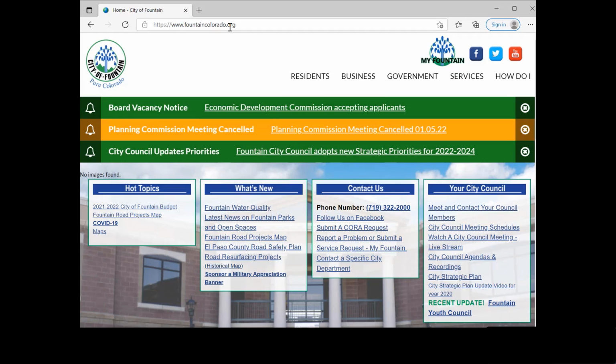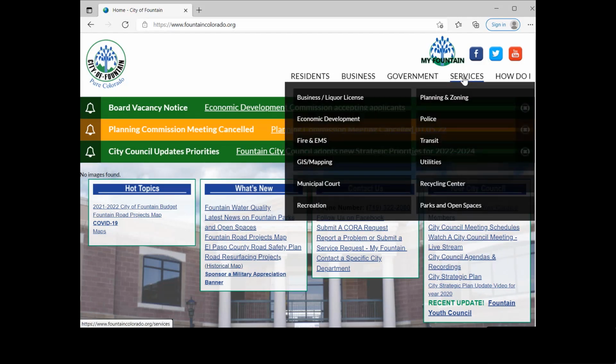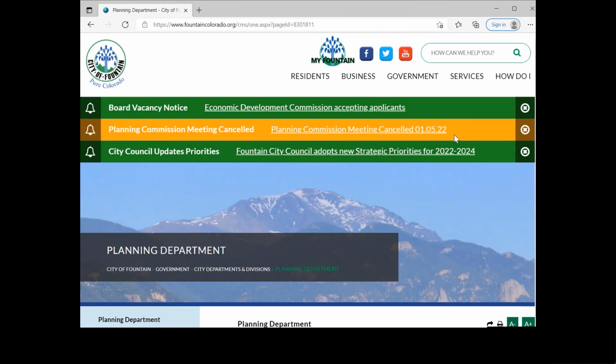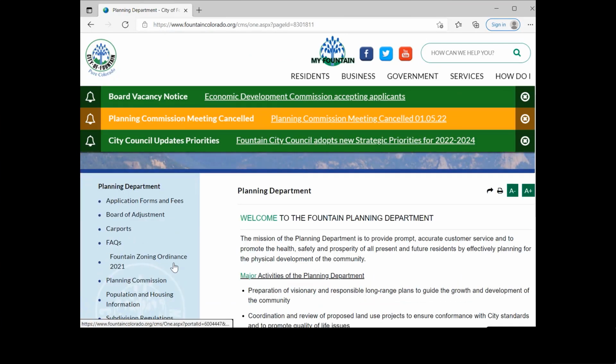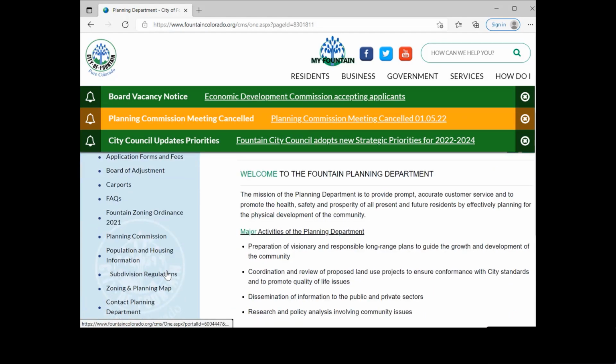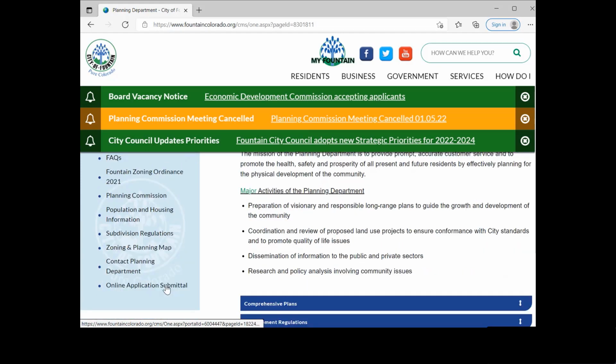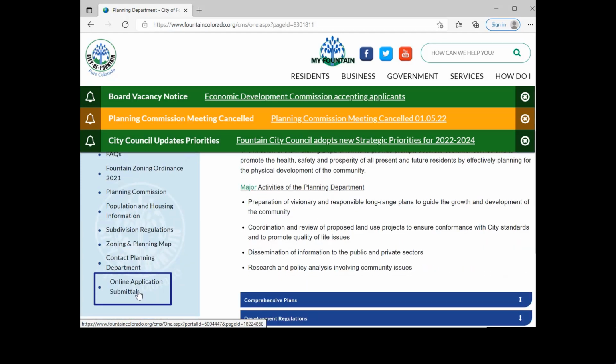When you get there, you will go to the top of the page. You will hover under Services, and you want to click under the Planning and Zoning Department. When you are at the Planning Department webpage, you want to look at the left-hand side where there's a blue box. Scroll to the bottom where it says Online Application Submittal. Click on Online Application Submittal.